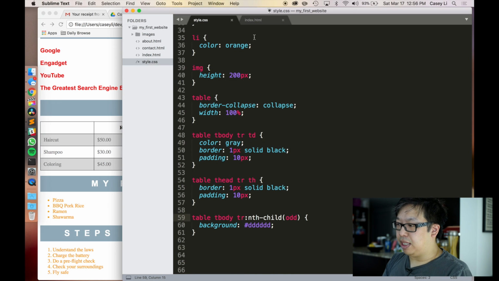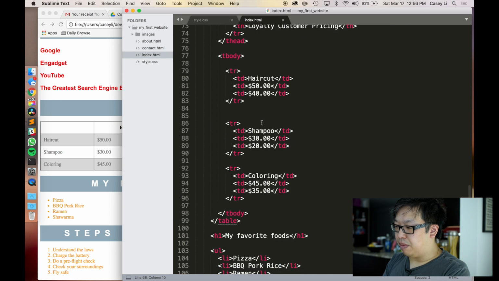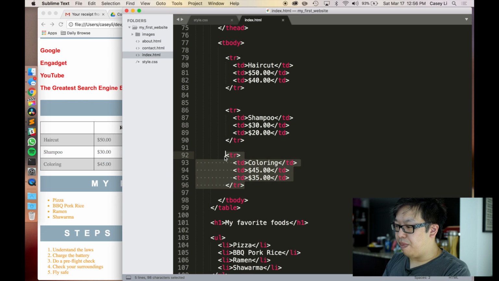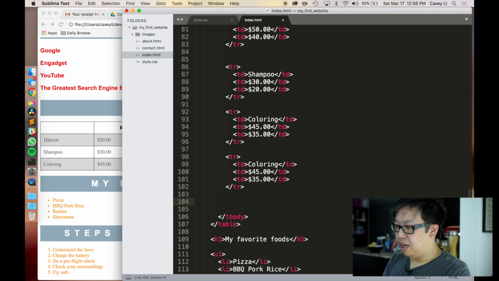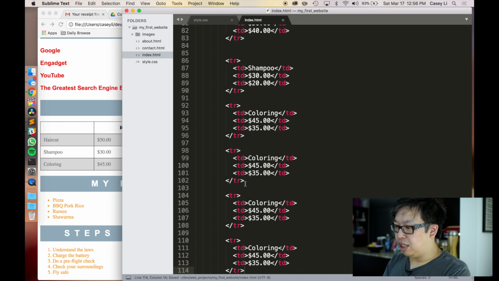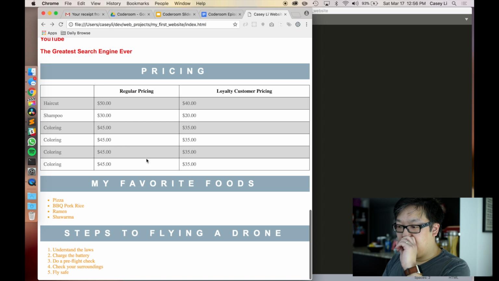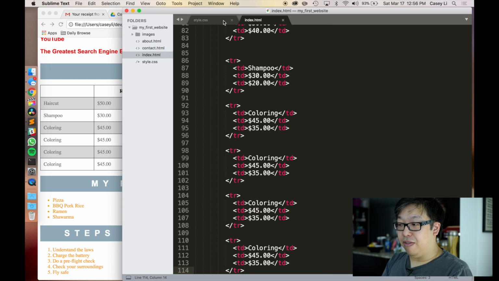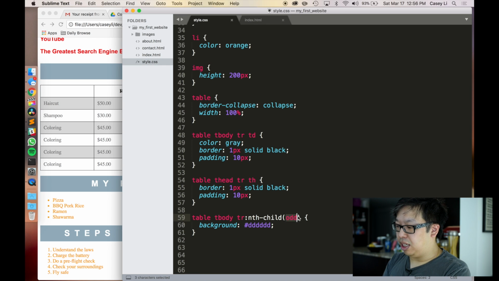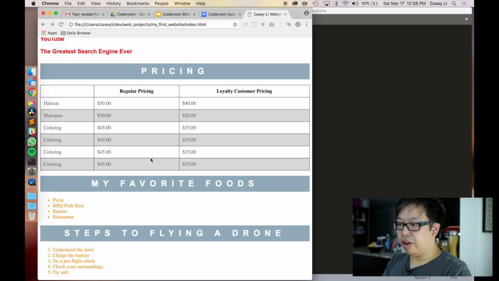Okay? And you can probably see this more evidently if we copy and paste some of these rows. Okay, so let's just copy and paste more of these rows. So I'm just going to copy that row and paste it again, and paste it again, just so you can see the effect. And then refresh, and there you go. Every odd row is a different color. All right? Let's say you wanted every even row to be that color. All you have to do is change this to even. Save that. And there you go.